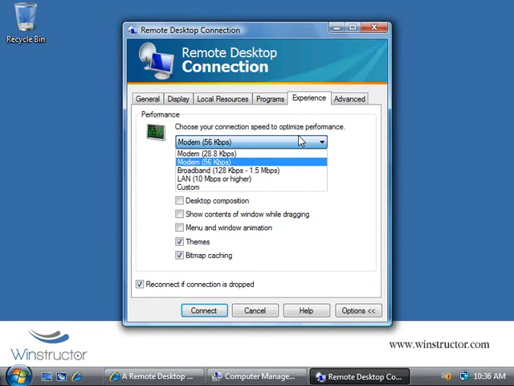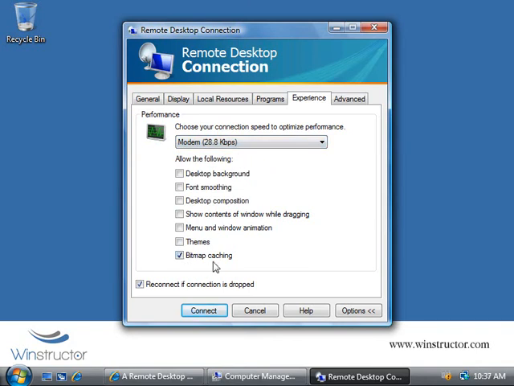Now in this drop-down box here, you can choose a predefined connection type. Now this just simply adjusts these checkboxes down here to either switch on or switch off options to maximize your connection's performance. So if you're connecting using a 28.8 modem, the only thing that's going to occur is the bitmap caching. And that'll make the connection a little quicker. However, if you are running, say, a 10 megabit LAN or higher, then you'd have enough bandwidth for some of these other features, like showing the desktop background on the remote system and Windows animations and so forth.